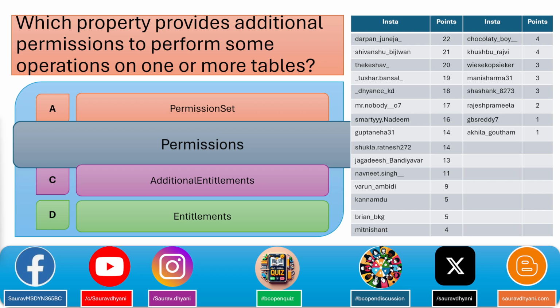Darpan is still on the top, Shivanshu following up, and then Keshav, Tushar, Dhyanikeri, and Mr. Nobody is trying to do a catch up again.